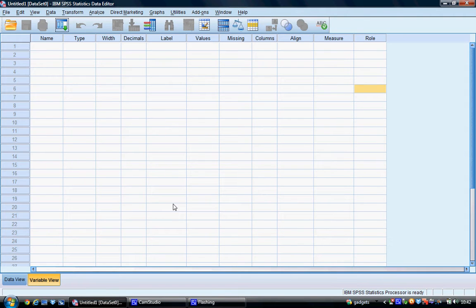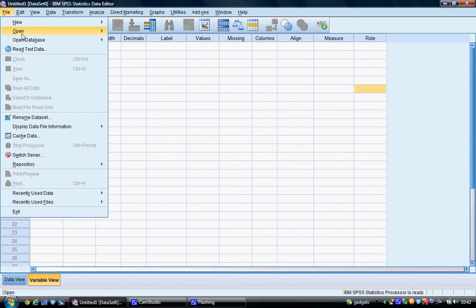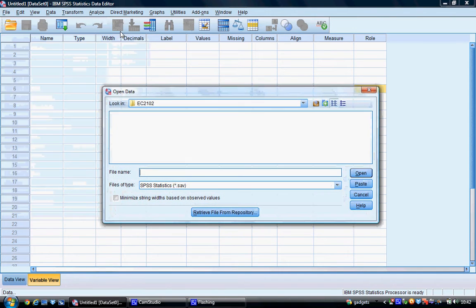This tutorial is designed to show students how to get data from Microsoft Excel into SPSS. So the first thing we do once we have SPSS opened is to select File and Open. Once we select this, we can choose to select Data.